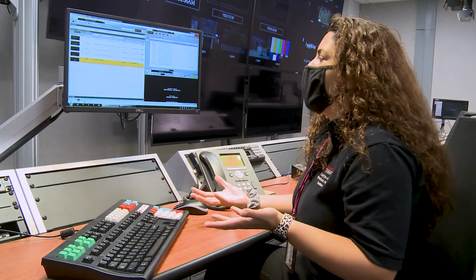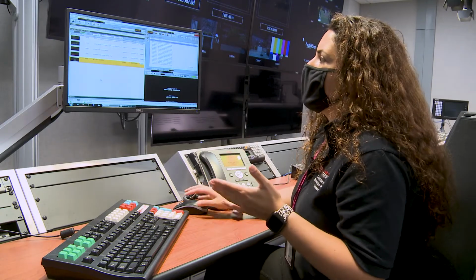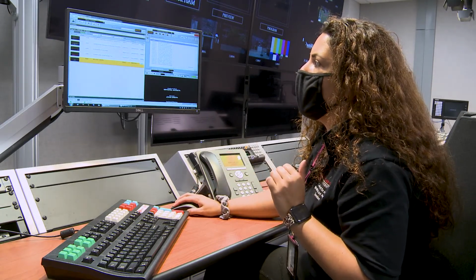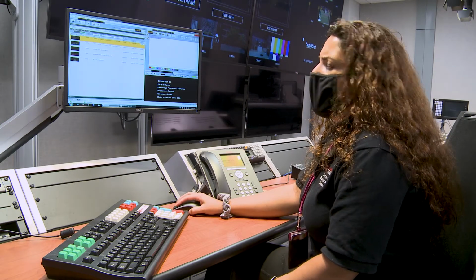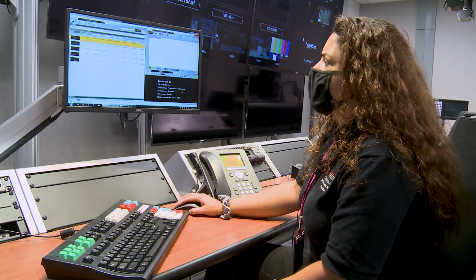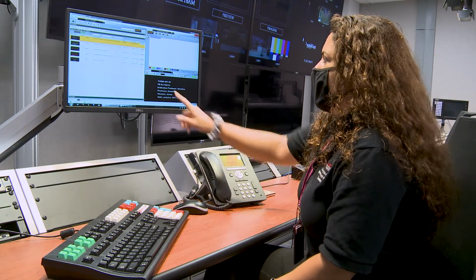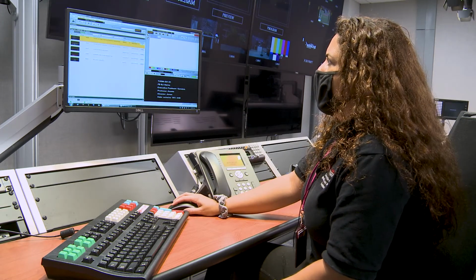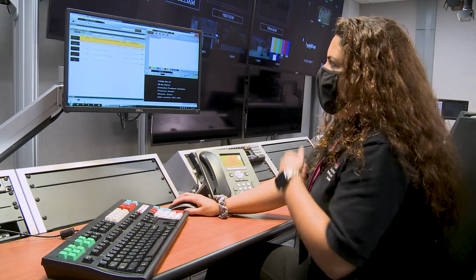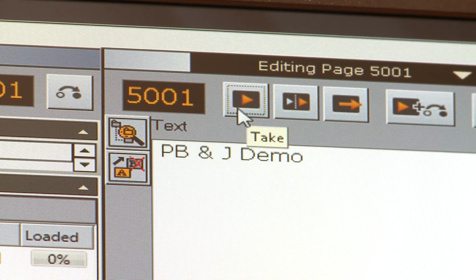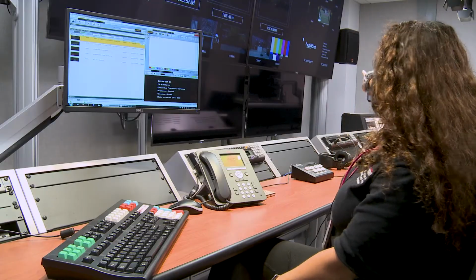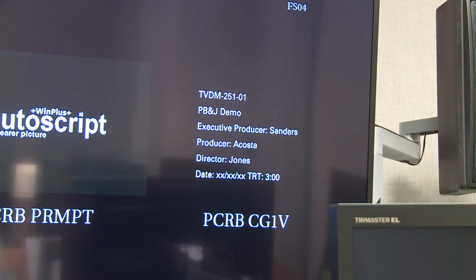The next step for playback is you double click on what you want to play. So let's say the director's calling to have the slate ready. You double click on slate, you see it pop up in your window here, and you hit this button, which is like a play button, and it says take, and you press it and it takes it, and it will send it to the switcher, it will pop up in the CG1 window on the monitor.